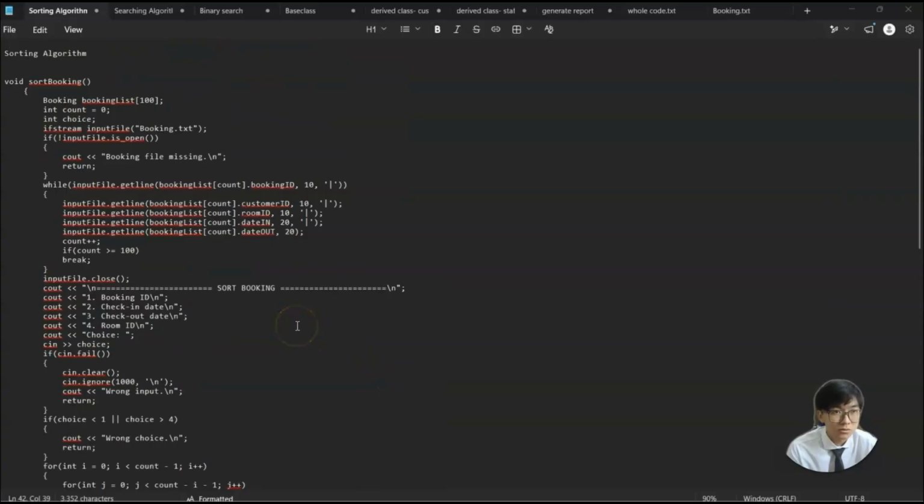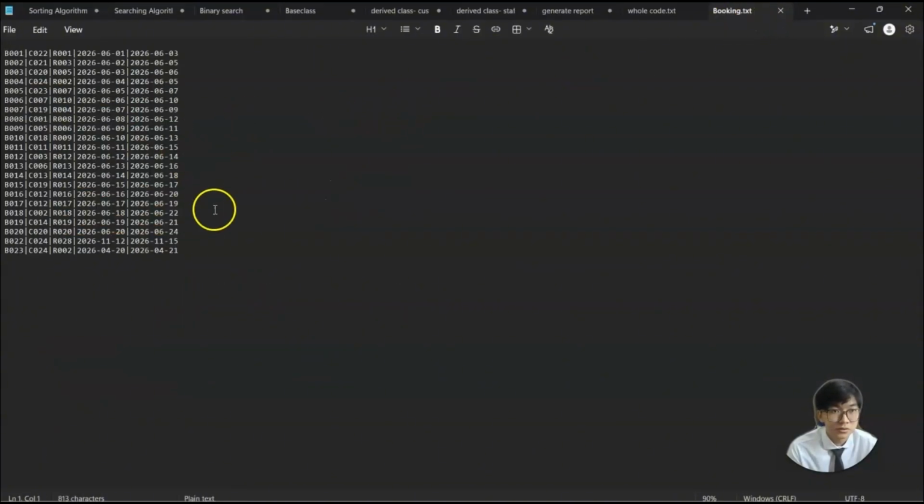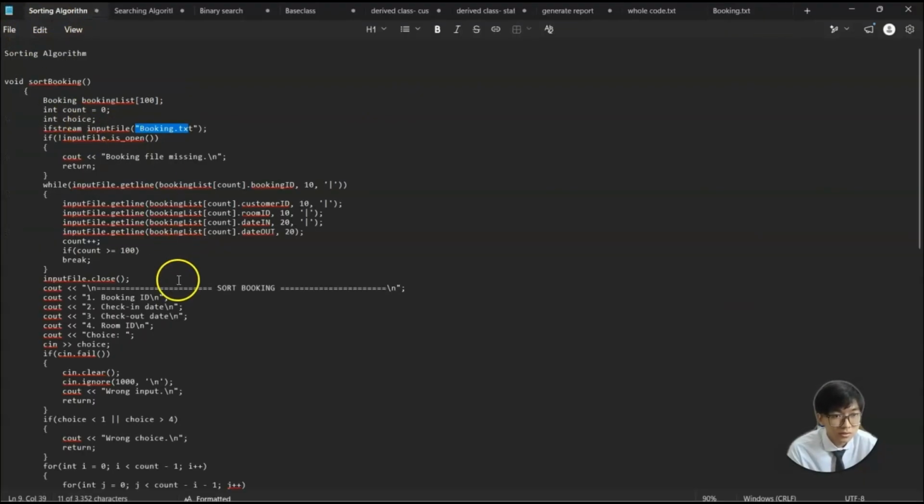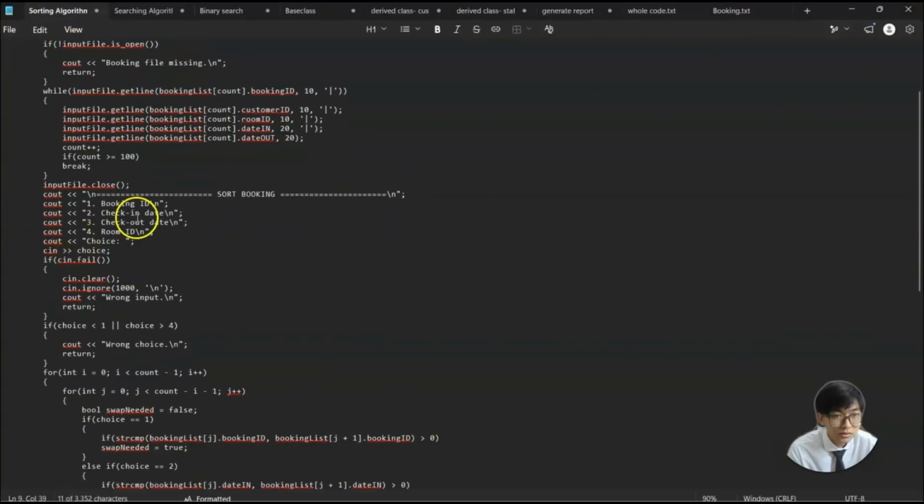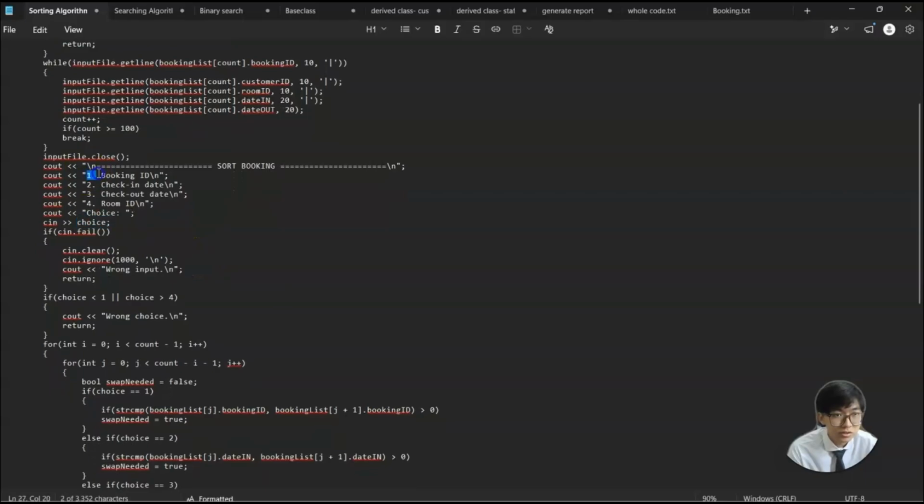So how does the sorting algorithm work? At first, the sorting algorithm will read the booking text file. Next, it will ask the users to input the choice, which is sorting the booking text file by booking ID, check in date, check out date, or room ID.